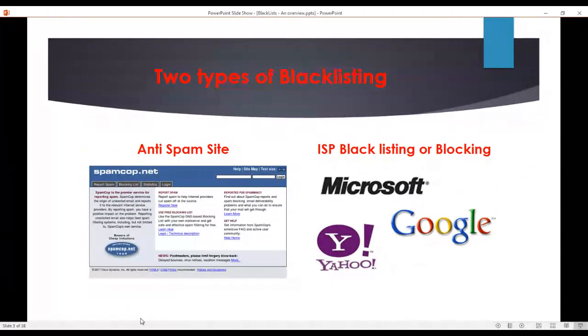Whereas the second half of the presentation is going to be focused more on ISP-based blacklisting or blocking, when it's not a specific anti-spam site or service doing the blacklisting, but more the actual ISP itself.